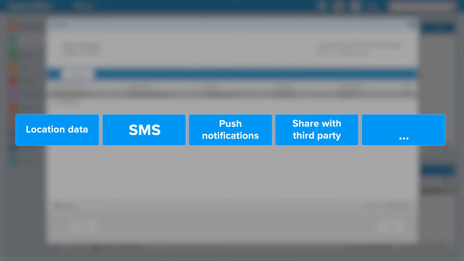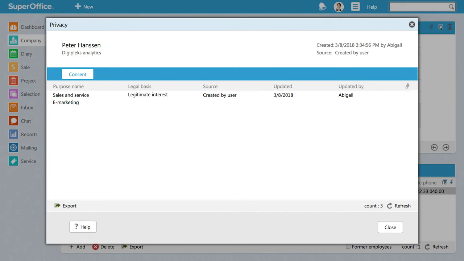SuperOffice CRM stores more than one type of consent because personal data can be used for different purposes. If your company has many reasons for using someone's personal data, you can add as many purposes as you want and be able to show them in the same dialog box. In Peter's case, you mainly want to sell to him, but you would also like to send him marketing emails.